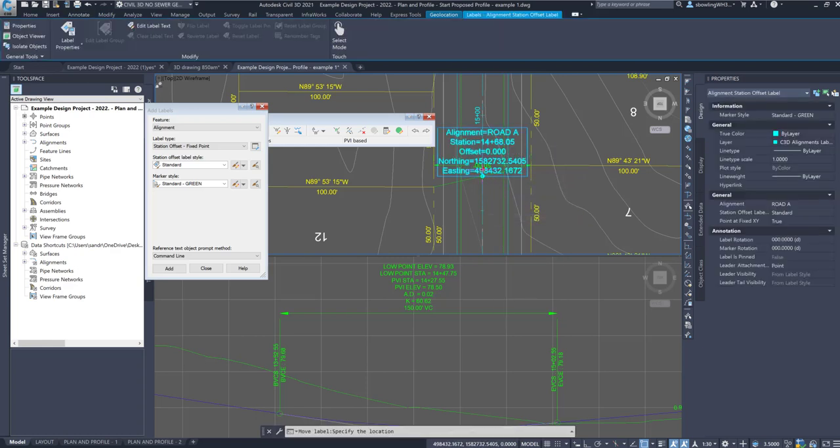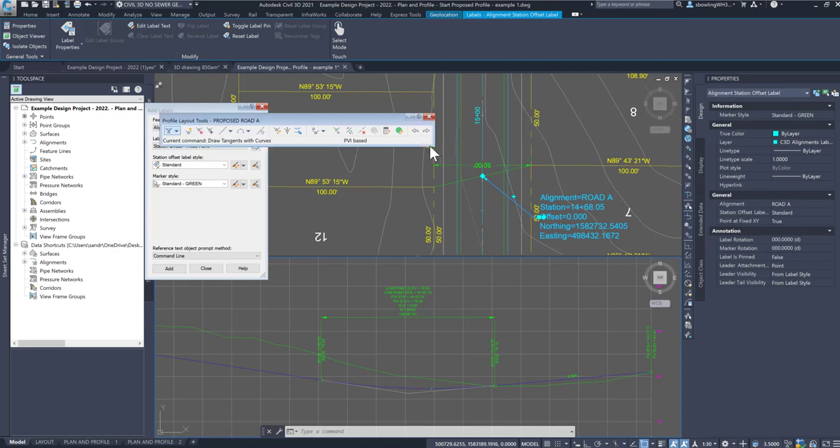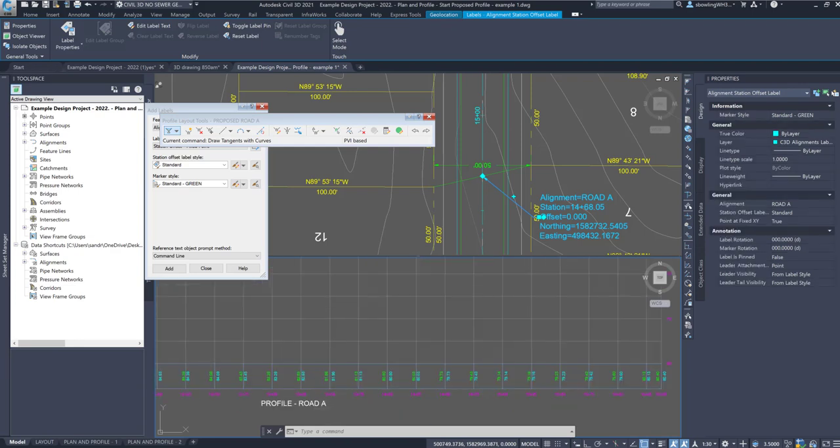So I need my low point station to be 1468.05. Now, the reason is if we put an inlet in between somebody's property line, their driveway is going to have an issue. So that's going to be a construction issue.